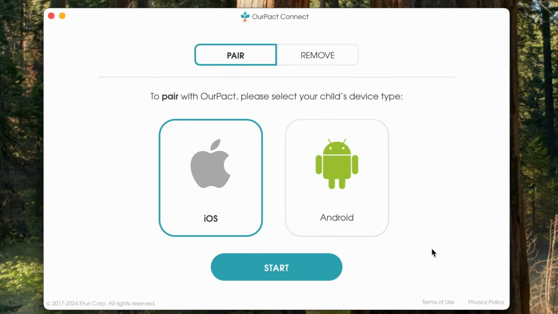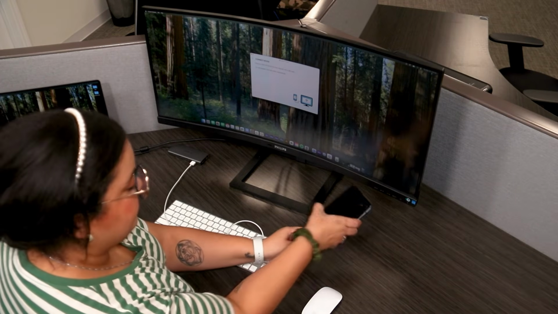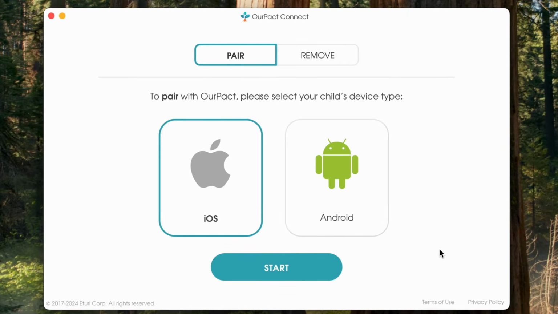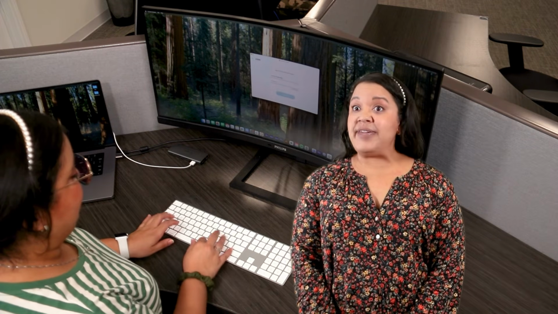Let's pair an iOS device. Select Pair and iOS. Connect your child's iOS device to your computer using a Lightning charging cable. Then, press Start. You will be asked to enter your account login email and password. Management can only be installed or removed with your login credentials.